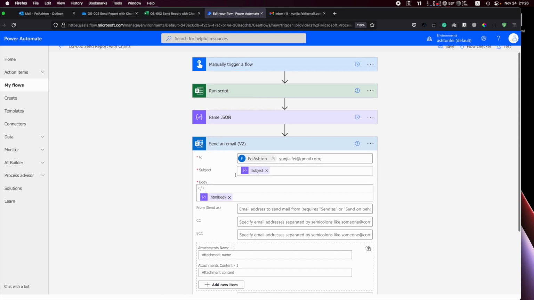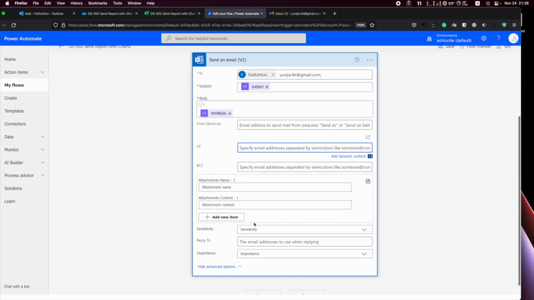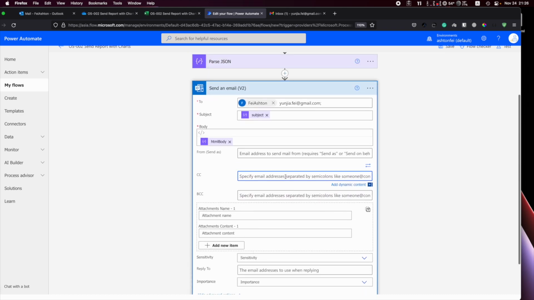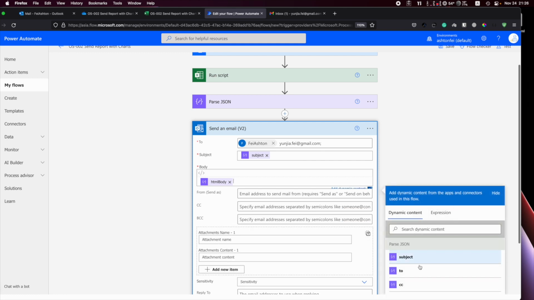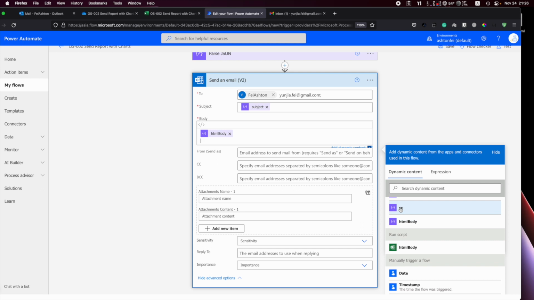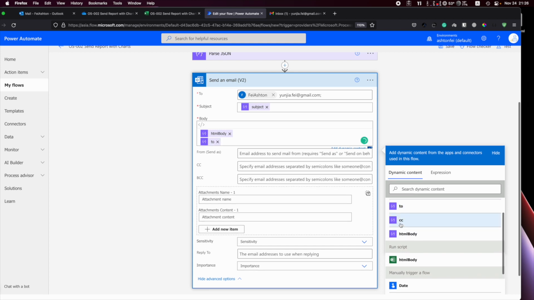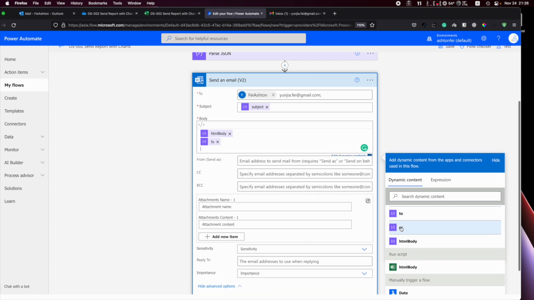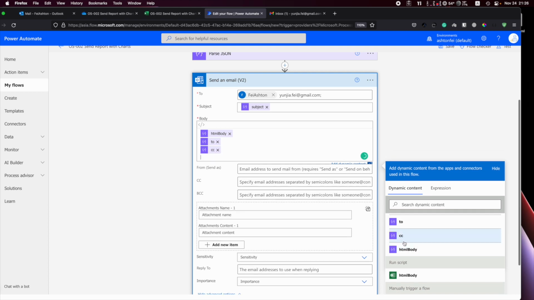We have the subject, at least we can get the subject, but we cannot get the To and CC. I don't know why it's not supported here, but we do have this. So let's validate the data here. So I can put maybe this CC in this. So let's say we have To, and we have CC, we have a BCC.